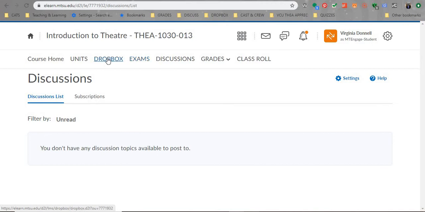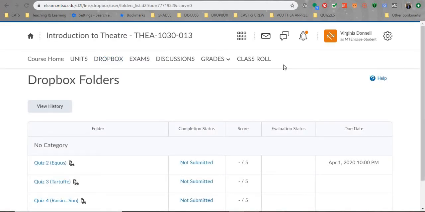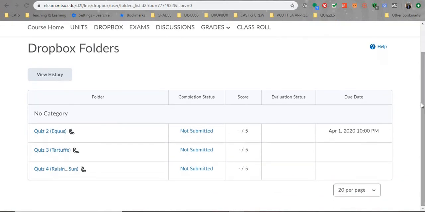Then your Dropbox. The Dropbox is where you upload assignments. And if you click on that, you should be able to see your play quizzes. And remember, if you remember reading Dr. Hansen's notes, your play quizzes are now basically paragraph answer questions or long answer questions that he gave you, and those are the same ones.